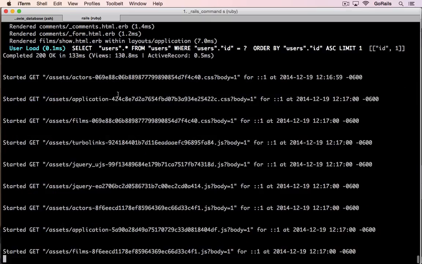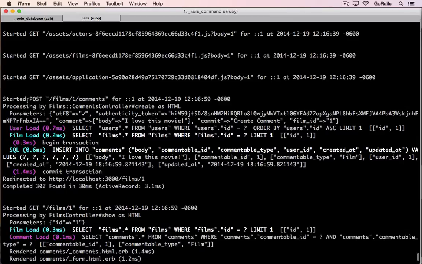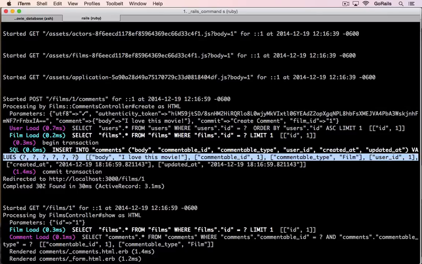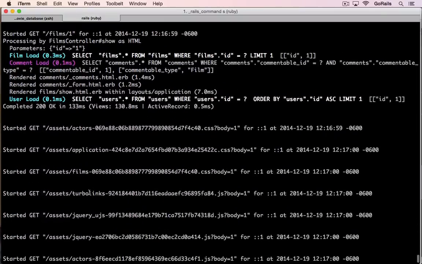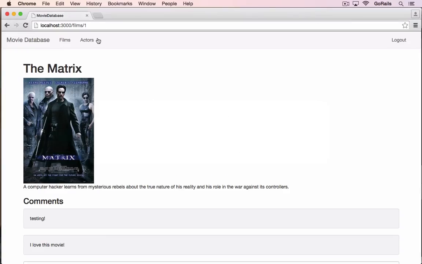but we can verify that by scrolling down into our logs and seeing the started POST to film's comments. It was processed by the films comments controller create action, and it inserted into the comments table. So that means that it had to have gone into the generic comments controller. So that has properly worked, and we can test it on actors as well.